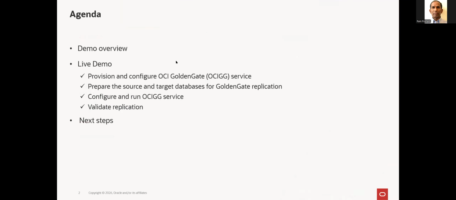So this is the agenda. I'm just going to provide what all I'm going to be covering, just a demo overview. Then I'm going to do a live demo that will include provisioning and configuration of OCI GoldenGate service. And then how do you prepare the source database? How do you prepare the target database before you actually use the GoldenGate solution?